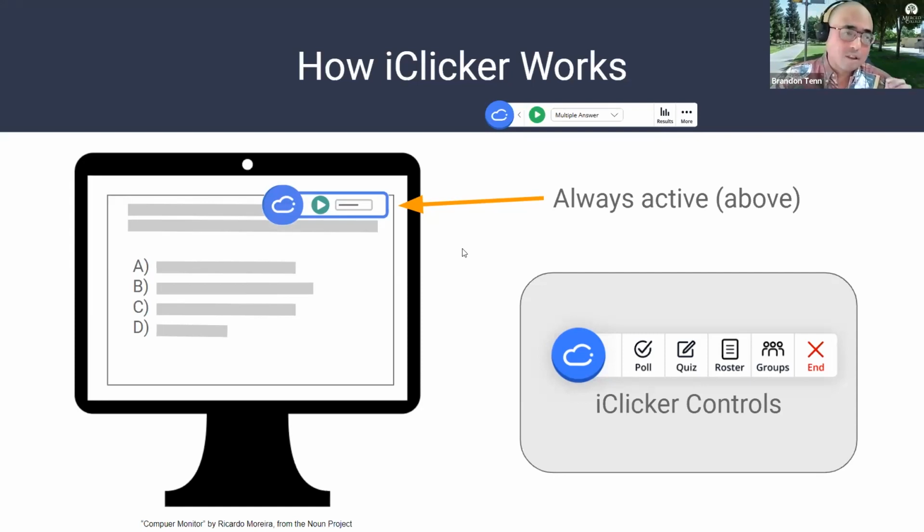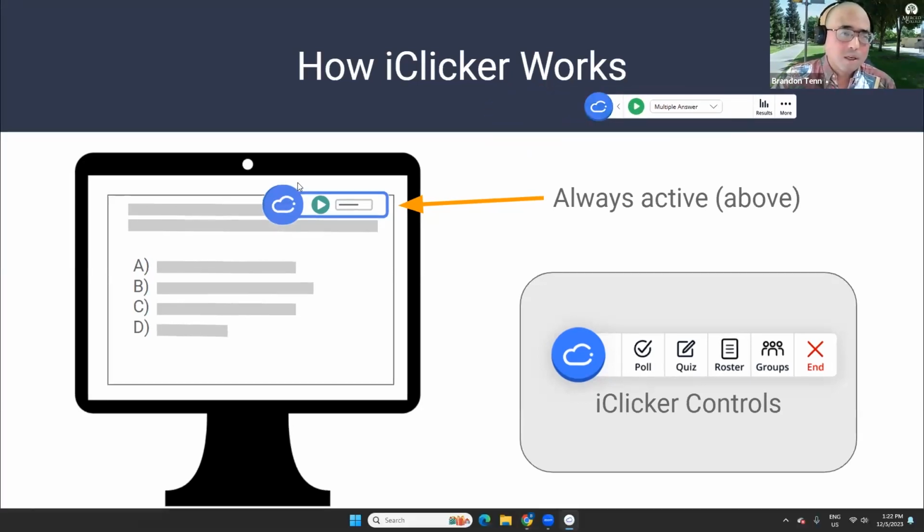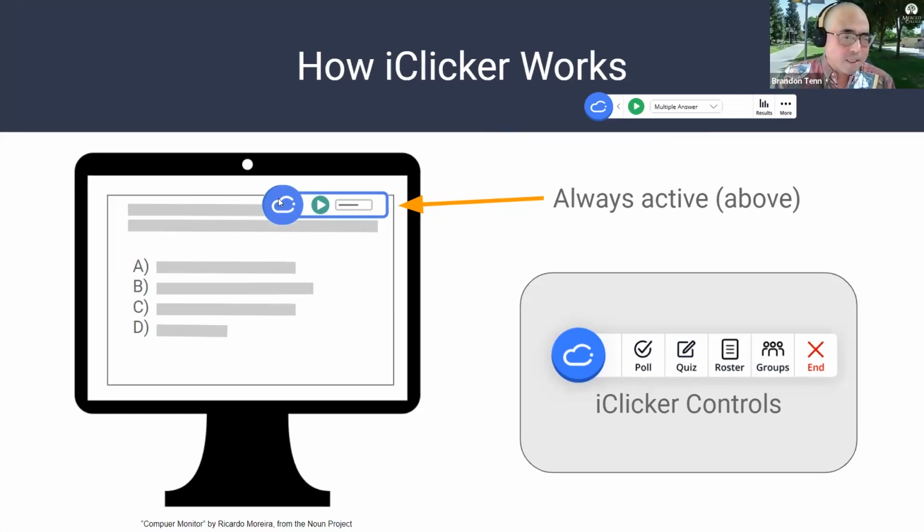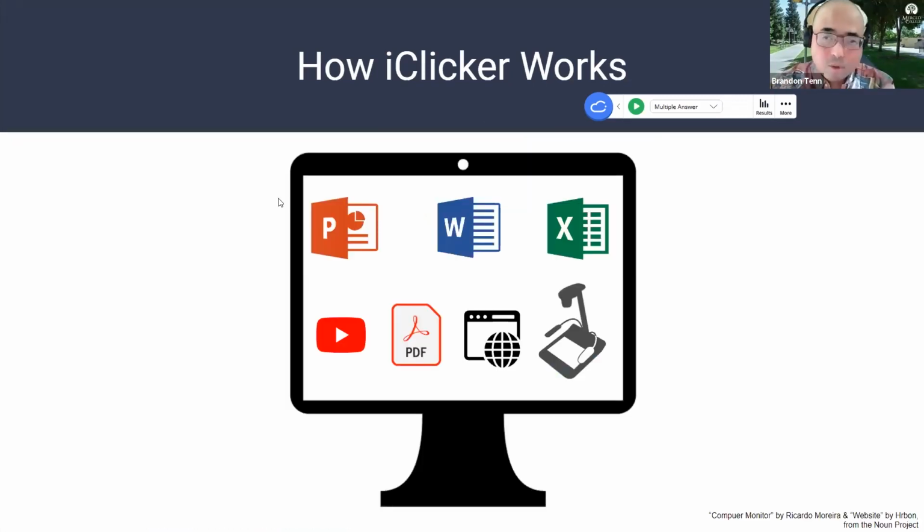The beauty of iClicker is that the control panel, this little blue bar, lives above everything on your computer screen. So it's always active. And that's how you control the polls. You start and stop your class, you see your attendees and all that stuff. And so basically, like Natalie was saying, anything that you can show on your screen can be sent to students. So PowerPoint presentations, Google Slides, Google Docs, Word documents, spreadsheets, PDFs, a video that you could be watching as a class and stop it at a certain point, verbally ask the questions, send that slide to students as the image, and they can respond back.